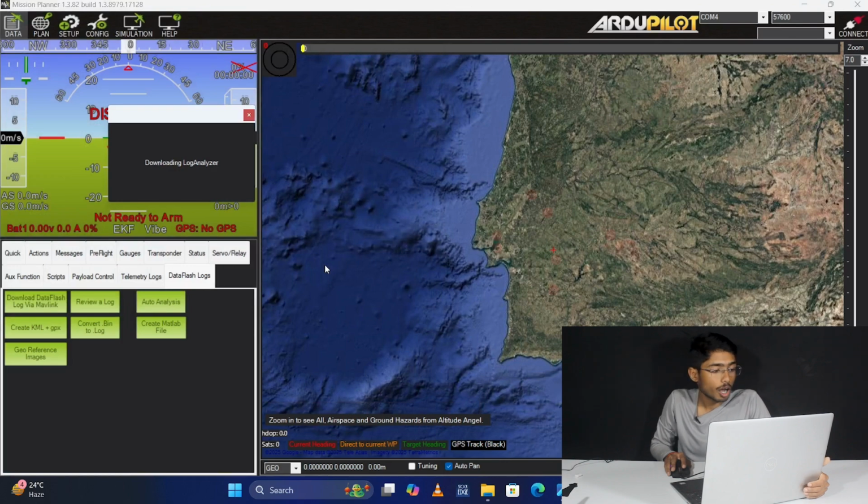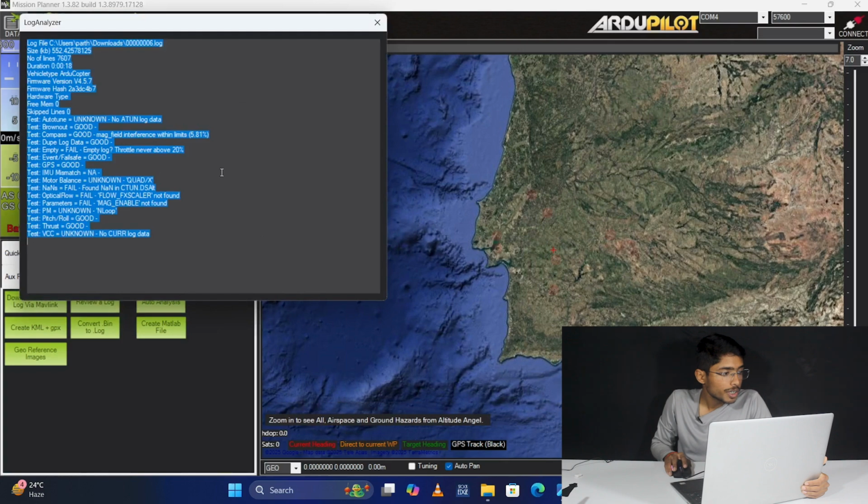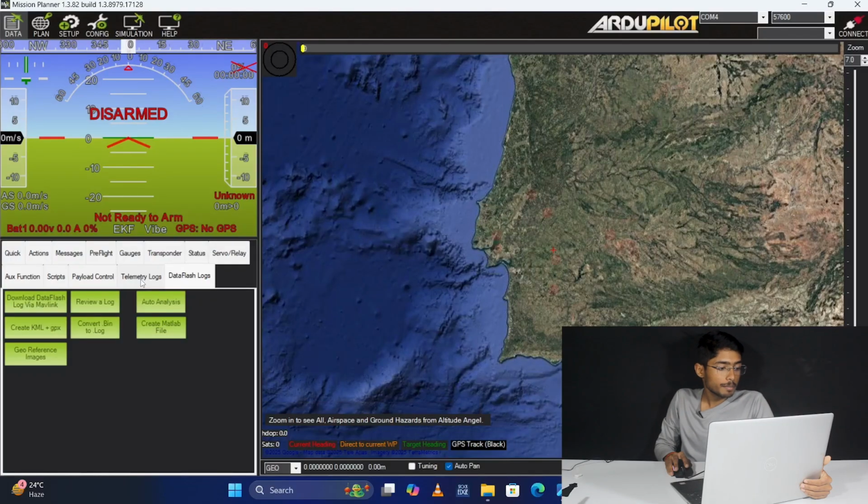So it is showing downloading log analyzer. Here are all our auto analysis parameters that are done by our Mission Planner software, and you can analyze all your hardware or anything that is shown here. But if you want to do the manual analysis, that requires a lot of time and even a lot of hard work with a good knowledge. And here you can see the option of telemetry logs.